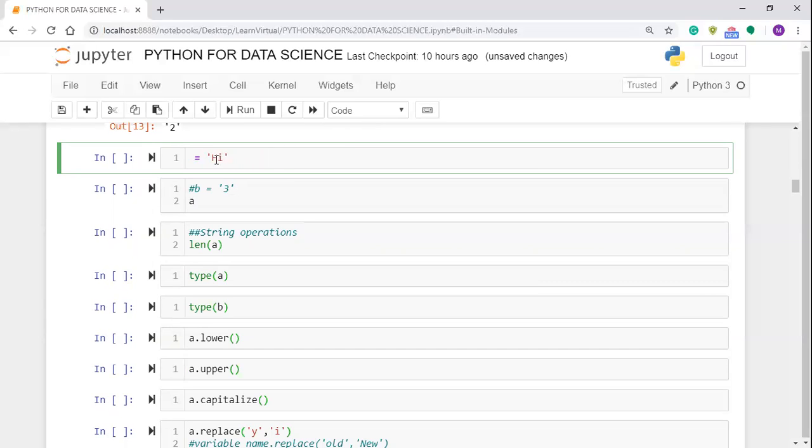You cannot name a variable with numbers starting it. You cannot name a variable with special characters. The only special character that is permitted in Python to name a variable with is the underscore. So I could have a long variable name and I want to improve its readability. I could just say my underscore name and Python will recognize that. So take a look at some variable naming conventions in Python.